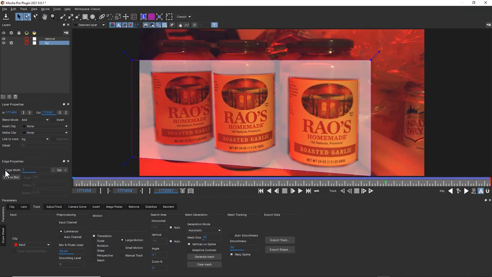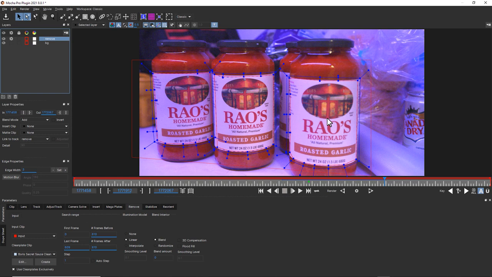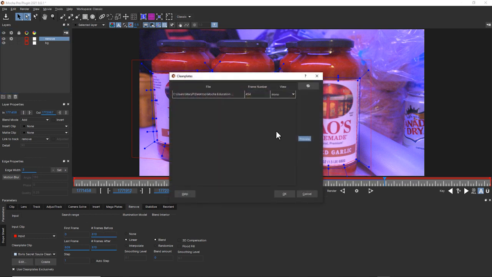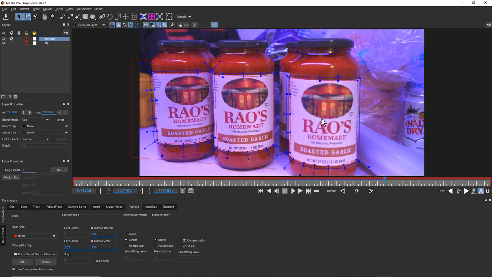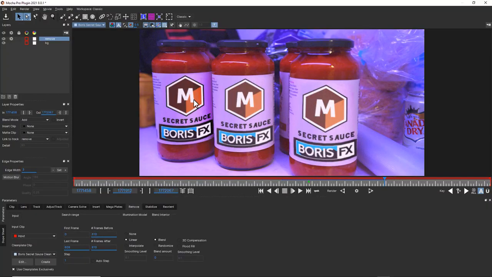I just tracked it using translation, and my remove isn't even tracked at all. It's just soft roto shapes. But here's where this gets interesting. I made a clean plate at frame 454. The reason I picked frame 454 is because this is the closest thing in this shot to neutral lighting. And you can see this is the image file I've created for my logo replacement. I just put this together really quickly in Photoshop. You can make whatever logo you like.